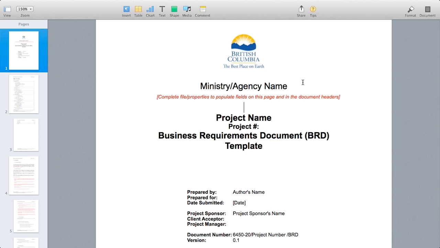Now let's see. This is one project, so you have to write down the project name here. Business requirements document, BRD.